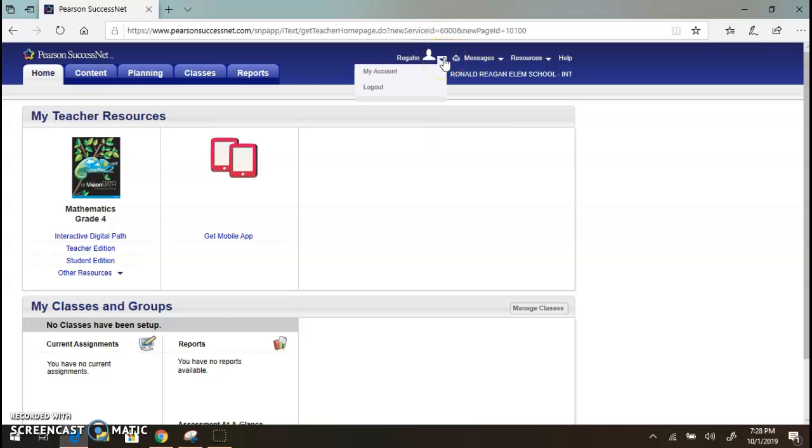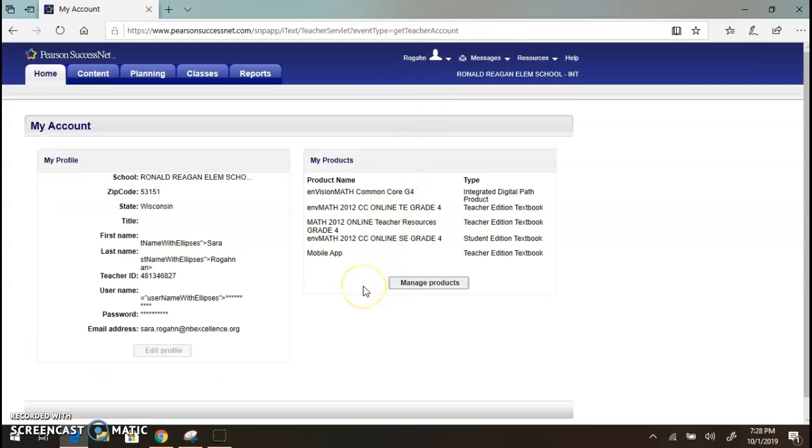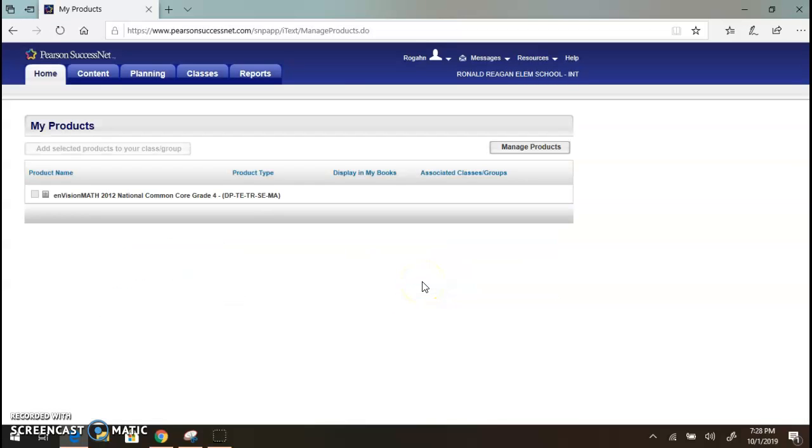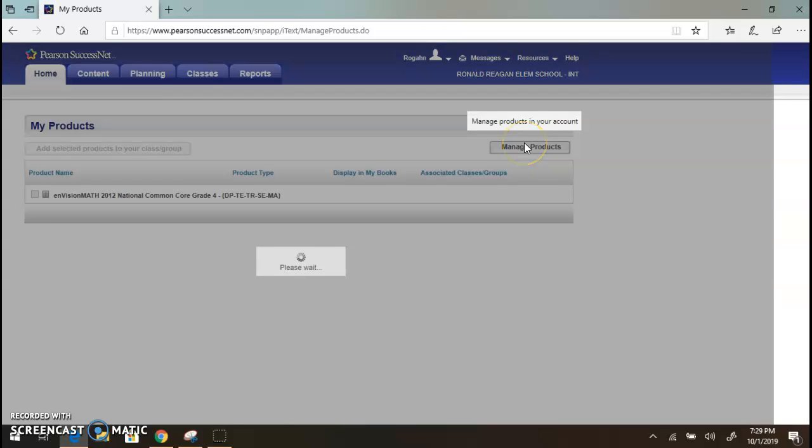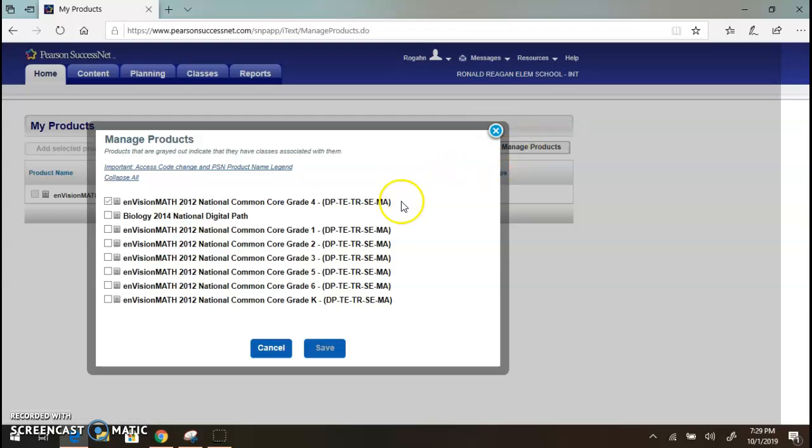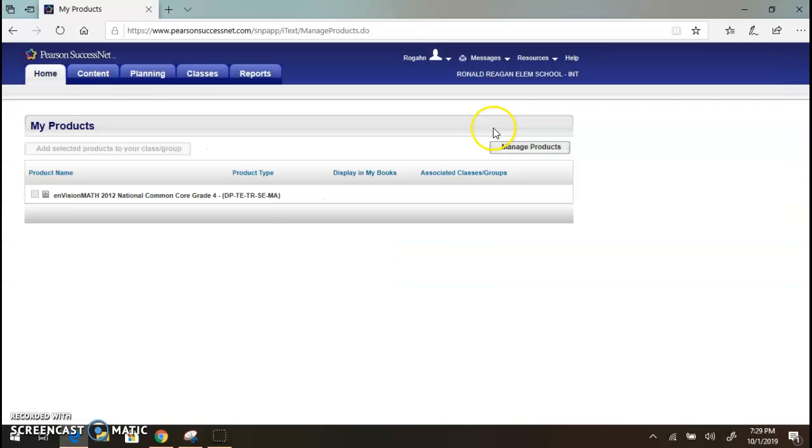So we're going to click on the arrow for your account. And if you need to add or subtract any product, you can click on this Manage Products button. And it'll give you your options. You can definitely access from multiple grade level areas. So that is the nice part. So right now I'm going to leave mine with grade level 4. And we're going to go back home.